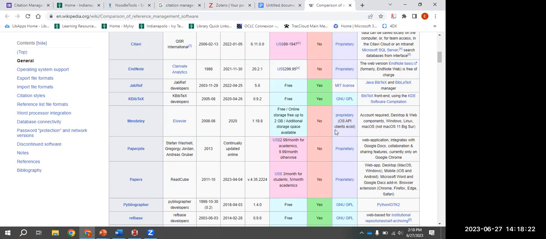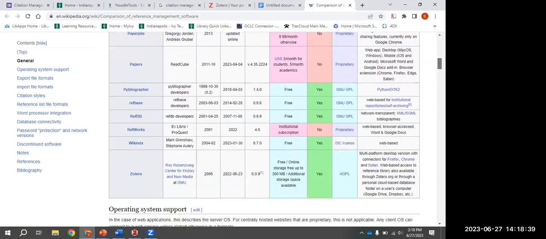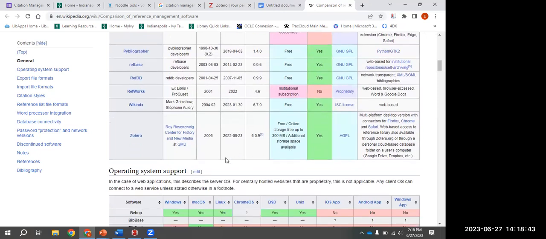Mendeley is not free. There's a proprietary version. You can get a free online account for it, so it's not going to be everything that you would get through the paid version. RefWorks is also pretty well known, again, not a free one. But Zotero, I guess the other reason I really like it is because it's been around for a while. It's been around since 2006.